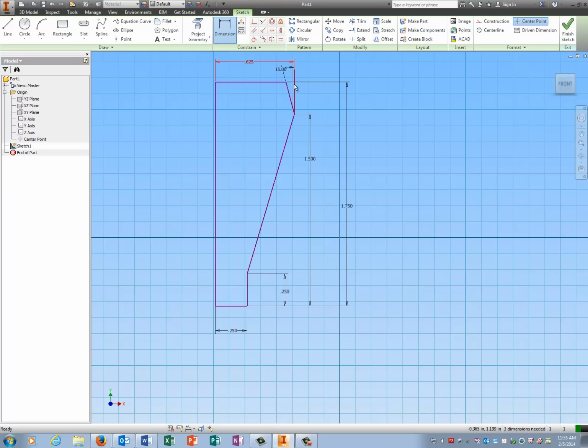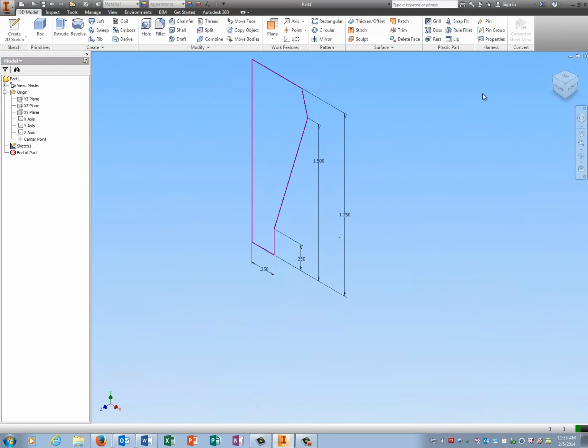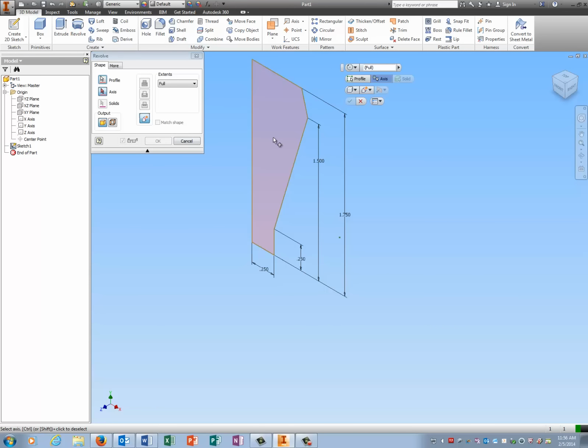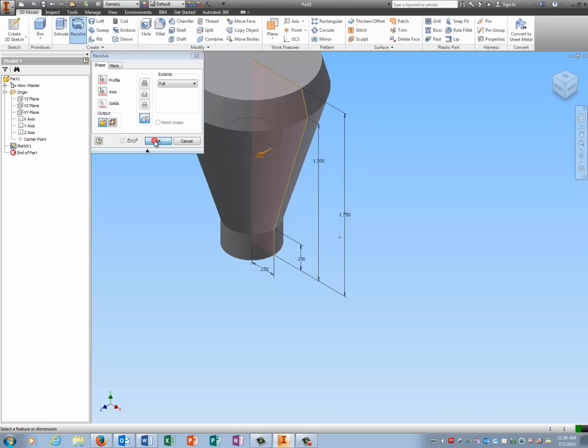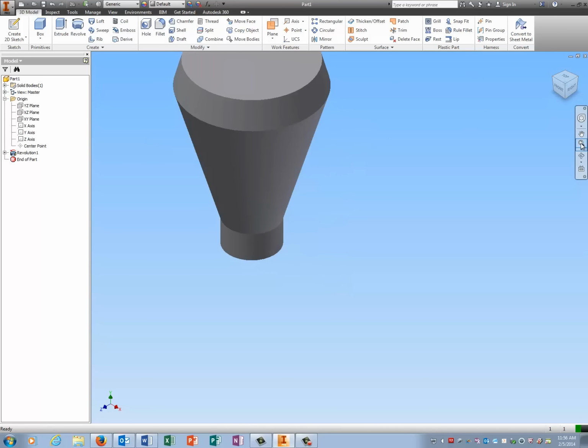Hit escape, click on the line you drew to do the angle, and delete it. Okay, it will take away the dimension. That's fine as long as you don't change any other dimensions. So now I'm going to finish the sketch. I'm going to click on revolve. I'm going to click the profile I want, and then I'm going to select the axis I want. Tell it okay. And there's the outline of the smokestack.